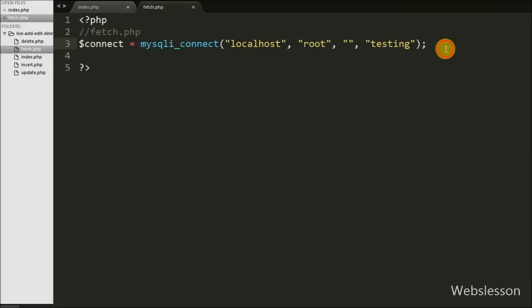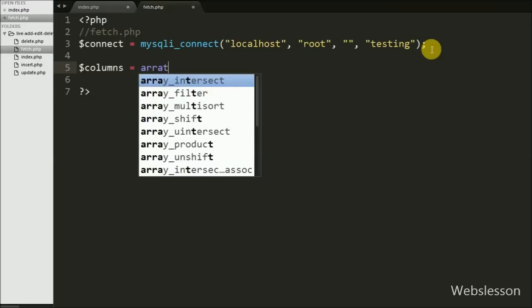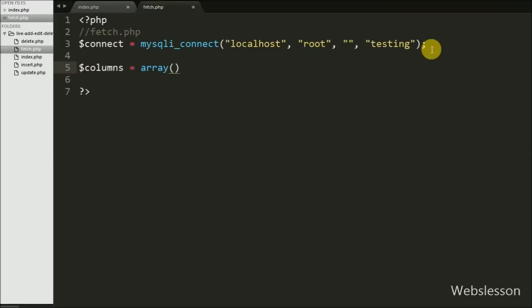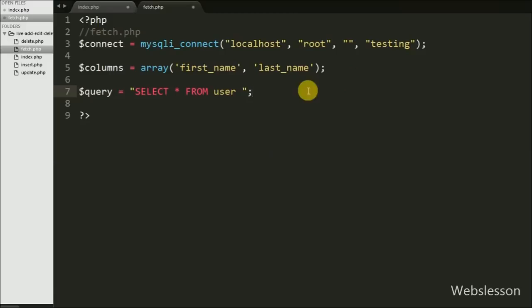After making the database connection, now we define the $columns variable. In this variable we will store the table column names in array format. So here we write the column names first_name and last_name in array format. Now we write the $query variable equal to select star from user table. This is our simple select query which we have stored in the $query variable. In this variable we will append the query according to the Datatables plugin.